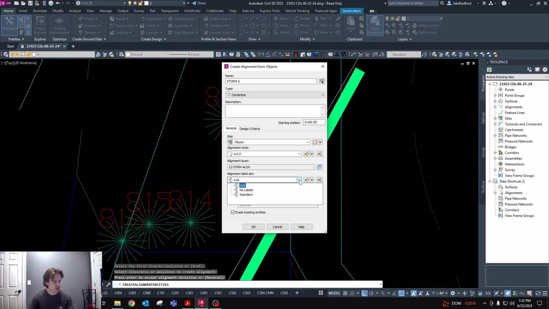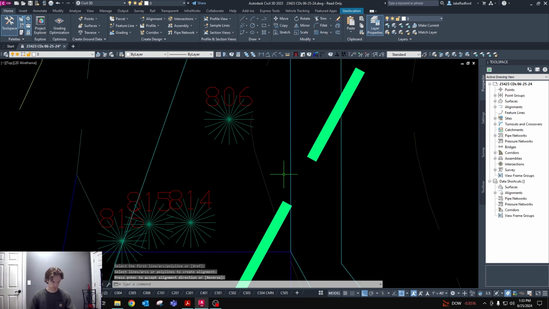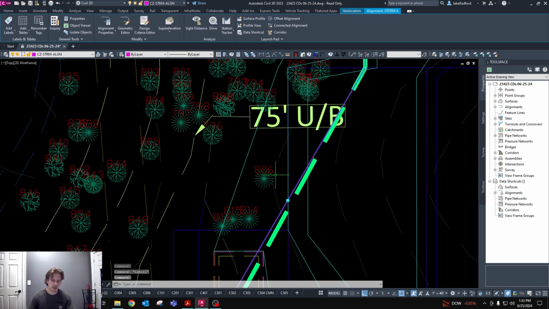Alignment label set, you can either do CVLX or no labels. I typically do no labels because the labels that it automatically generates don't get used or shown on the plans. They're not very useful. So I just throw on no labels. I usually delete them anyways. So we'll just go ahead and press OK. Now it disappeared because our alignment layer is not on, so we'll go ahead and turn that on. Here it is. This is our alignment.